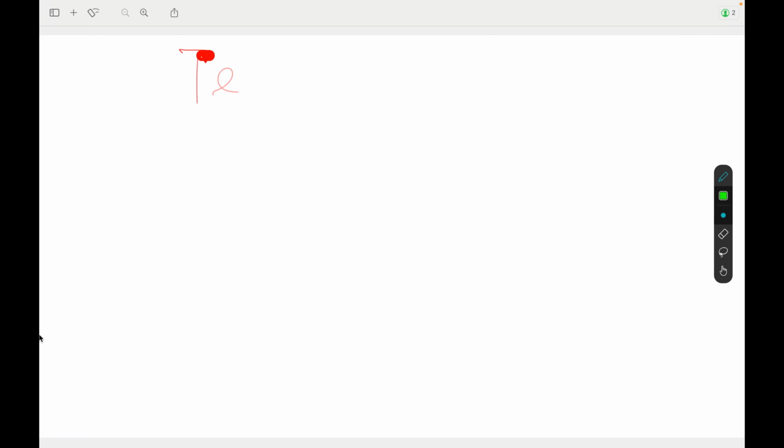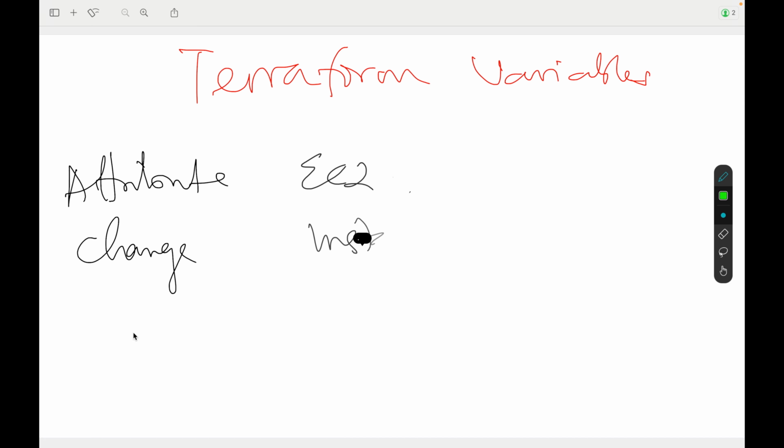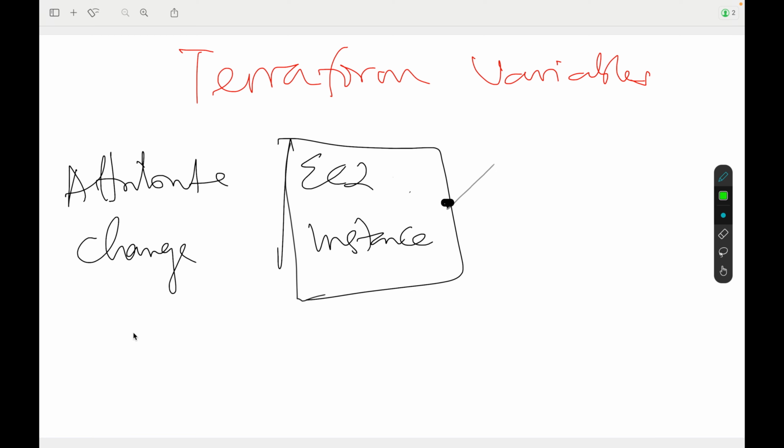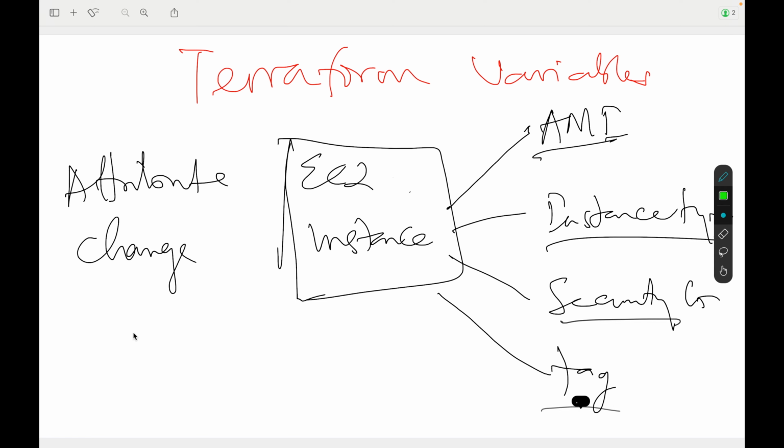Now let's take a look at Terraform variables. What's a variable? A variable is any attribute that changes. Let's take, for example, a resource like an EC2 instance. An EC2 instance can have a variable Amazon machine image, a variable instance type, a variable instance security group, a variable tag, and so on. So all these attributes that change are what we call variables.